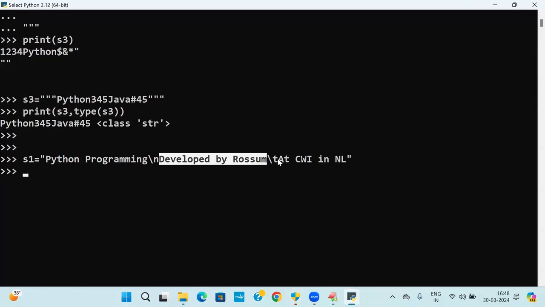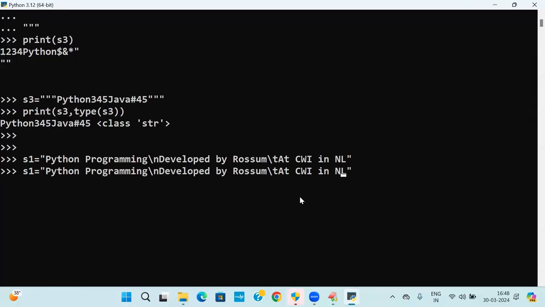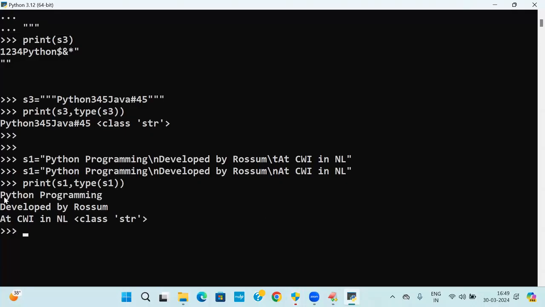By mistake, I said backslash t, students. Not backslash t, backslash n I need to give. This is one line, this is another line, this is another line. You will get it. Print what now? S1, you print it. Type of S1, you print it. See this data, students. What is happening? Python programming developed by Rossum at CWI Institute, Netherlands. Is it an str or not? It is also multi-line only.